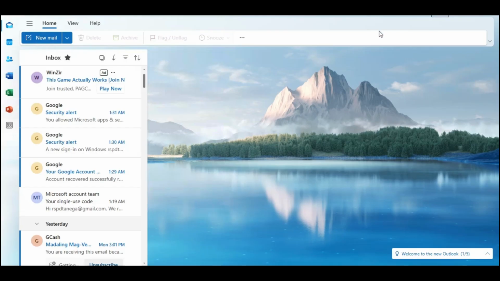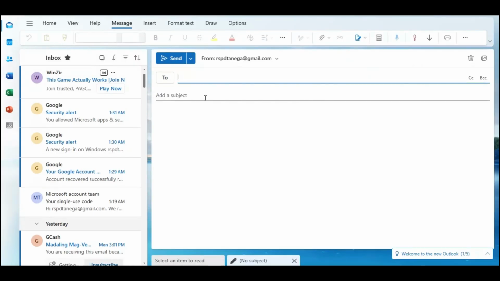First, open your Outlook app and then on the top left, we're gonna click on New Mail to start a new one. Now, let's put in a subject and let's put in some contents. Now, this is where it would be different.